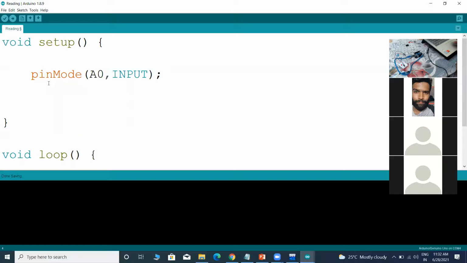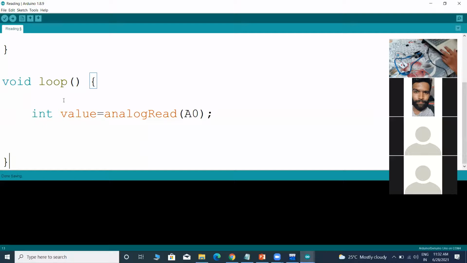So to use that serial monitor, first you have to initialize it. Serial.begin. To this, you have to mention the baud rate. 9600 is the baud rate of the Arduino board. And then we can display our data on the serial monitor. How to do that? Serial.println(value). And let me introduce a delay of 500 milliseconds. It is clear.